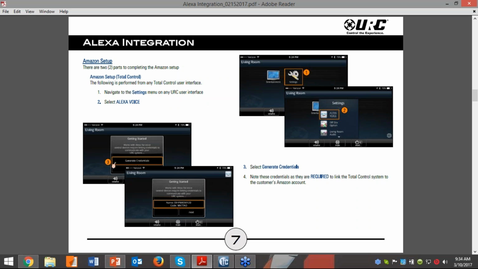It's just a little getting started window, and it's going to say, works with Alexa for voice-controlled devices, requires linking credentials to communicate to your URC system. So you're just going to go ahead and select Generate Credentials, and it's going to display this. And this is something that you're going to enter into Amazon. So make sure you take note of this, write it down, keep the interface next to you while you're on the computer.